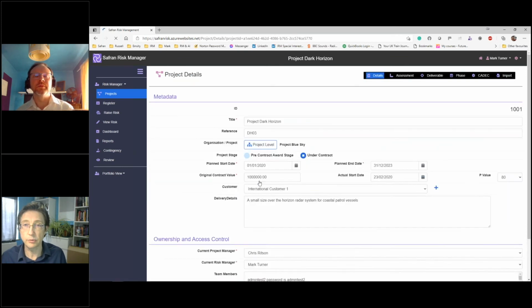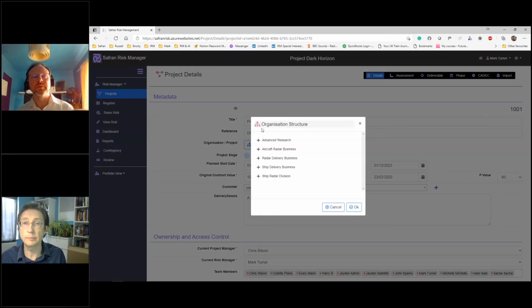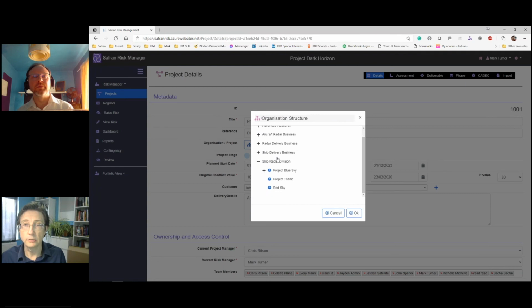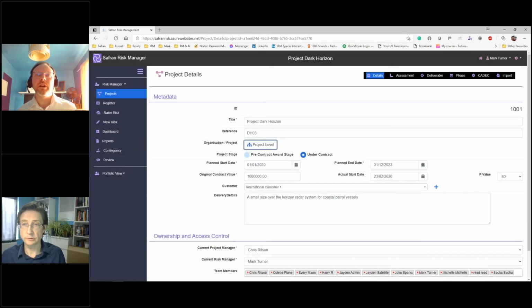So if I open a project, I can open my project level, and this is the graphical representation of the hierarchical structure. And you can see here I've got a division which is called Ship Radar Division, and underneath here I've got a Project Blue Sky, and underneath the Project Blue Sky I've got the Project Dark Horizon. So you can see how the individual projects can sit in a hierarchical structure aligned to the organization of the company. Hopefully that answers you, Chris.